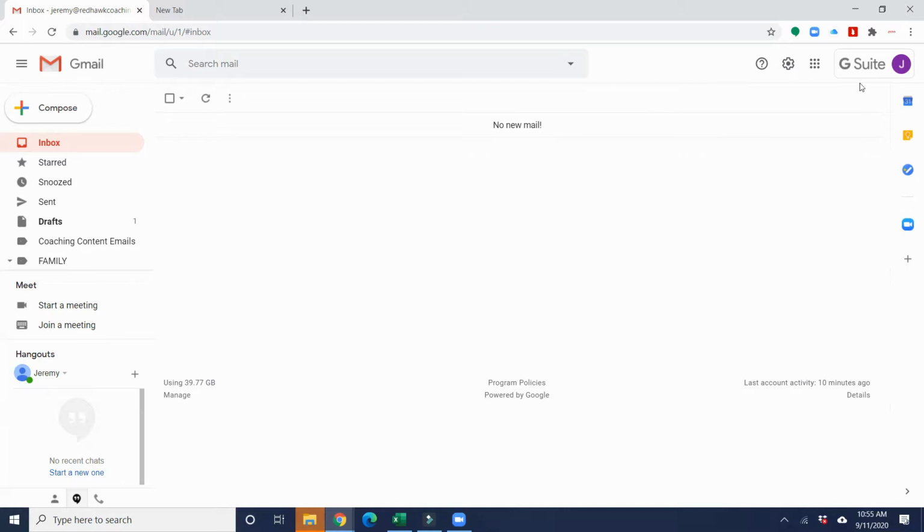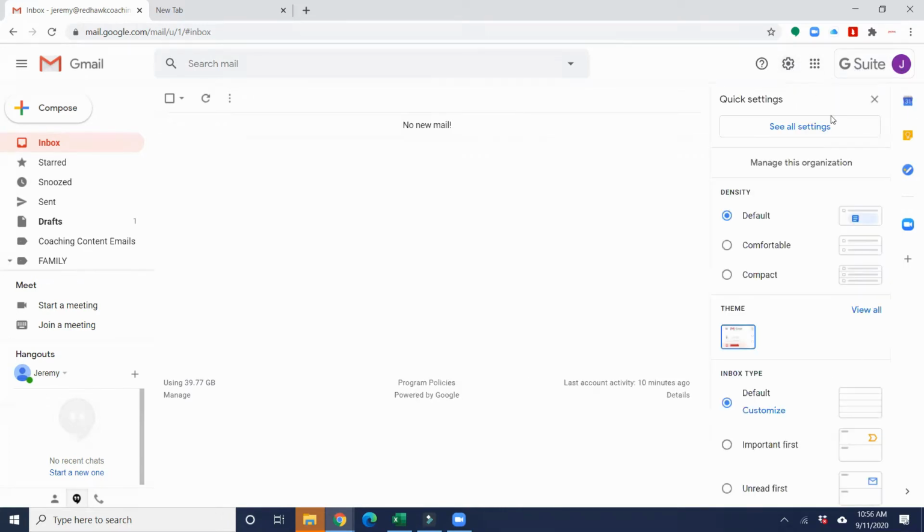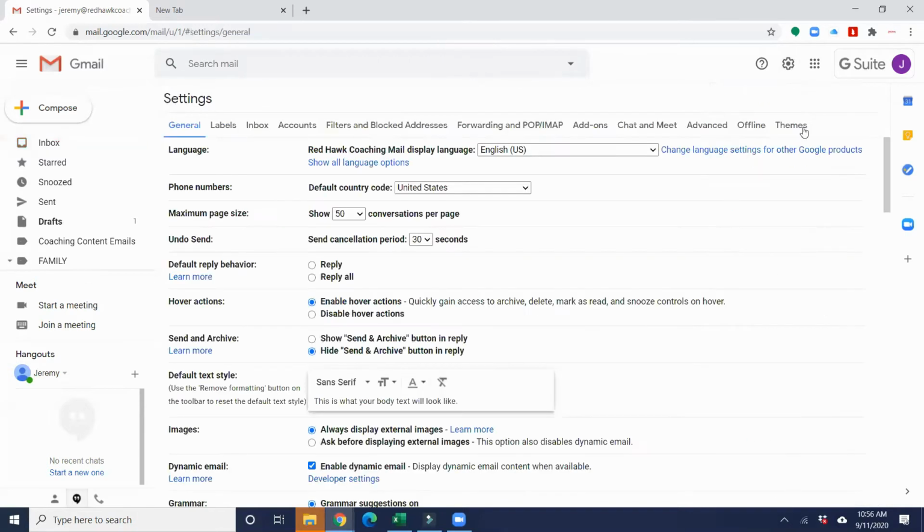So you're going to go to settings at the top, and make sure you're in your G Suite account. You're going to click on settings and then click on see all settings. And you'll see all the customizations that you can do in Gmail. There are a lot. We're going to focus in this module on labels and filters. So my recommendation is first to create your labels.